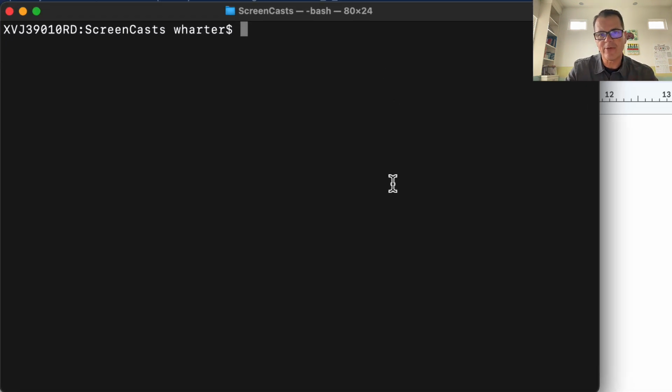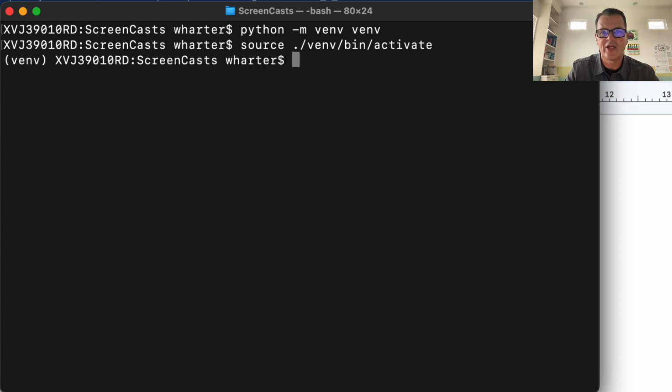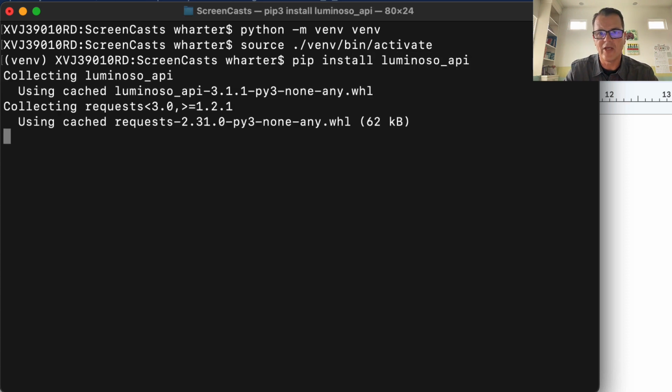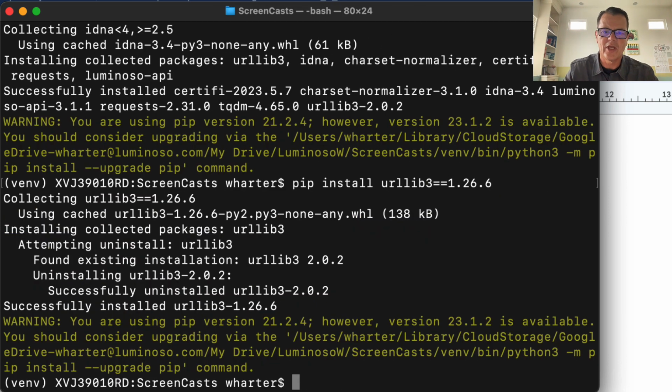So I'm going to create a virtual environment: python -m venv, and there it goes, and it creates it. This creates a folder with a whole Python inside it. Then I'm going to activate that with source ./venv/bin/activate, and I run that. Now I can see I'm running that virtual environment. Pip install Luminoso_API, and then pip install urllib3==1.26.6, and that installs that.